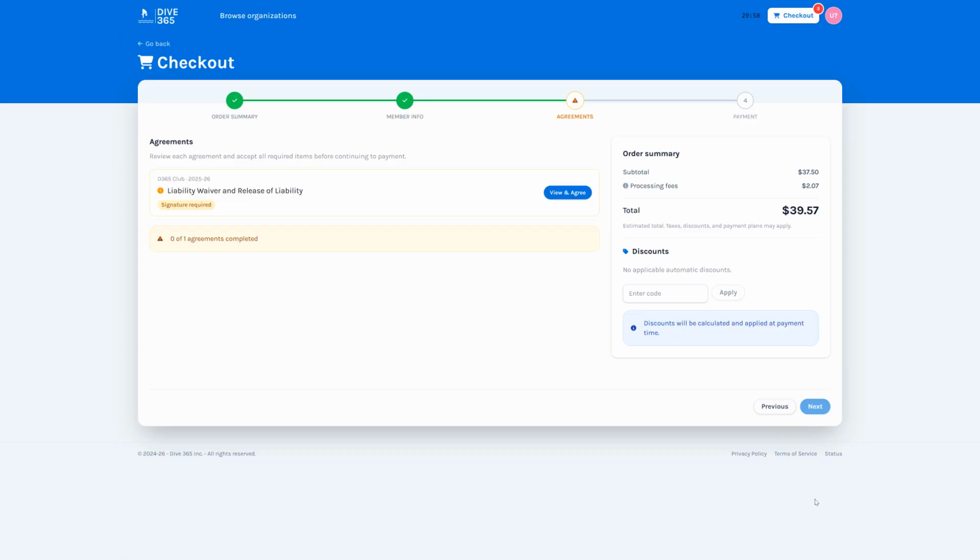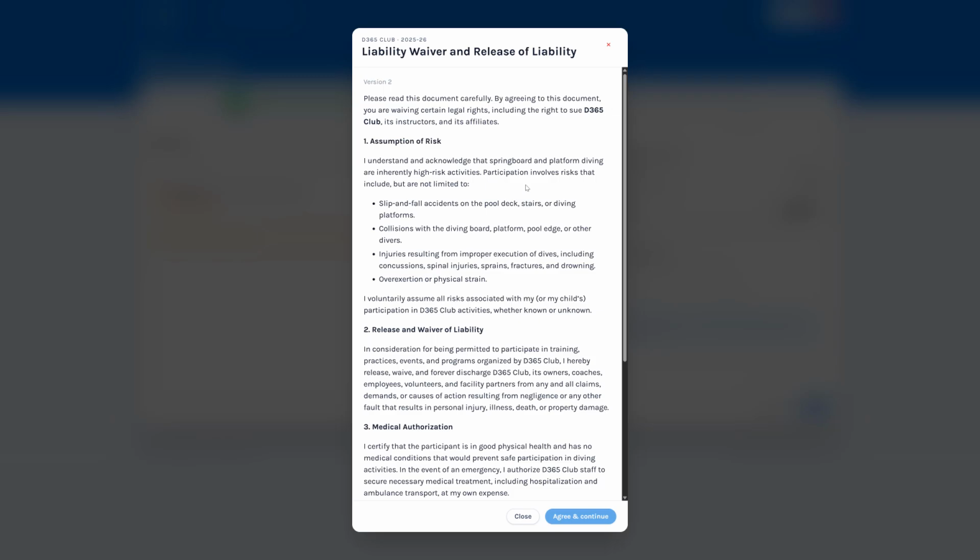Good. So now I'm seeing all the agreements that I need to agree to. And just like the forms, any agreements that I haven't signed yet this season will be displayed with a warning. So I'll need to open each one and sign it. So I'll go ahead and click the View and Agree, and this will show the agreement.